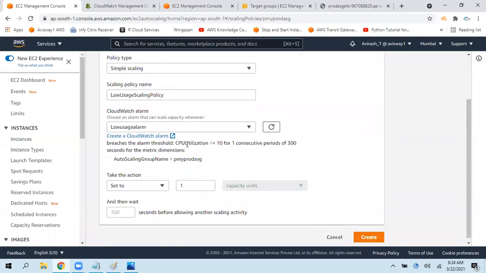So whenever the CPU utilization is less than or equal to 10 percentage for one consecutive period of 300 seconds, that means 5 minutes. So the auto scaling group name is this one. Then take this action. Set my desired count, or add these many instances, or remove. So set the capacity units to 1.